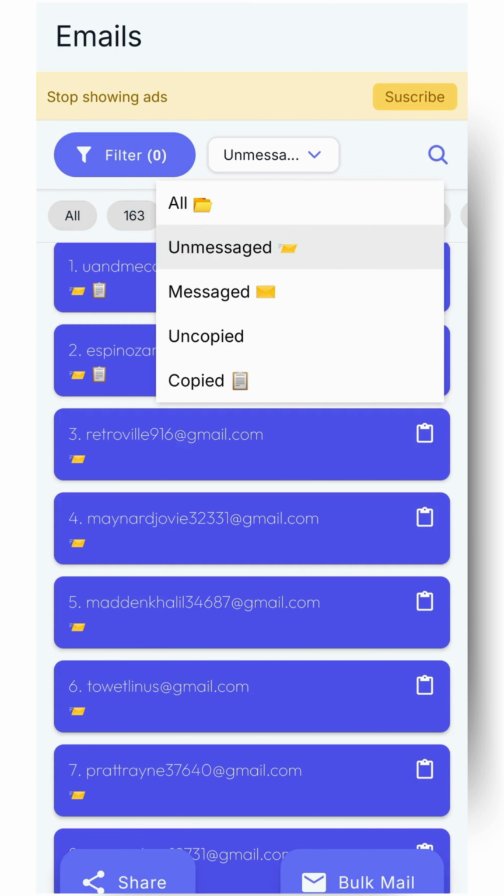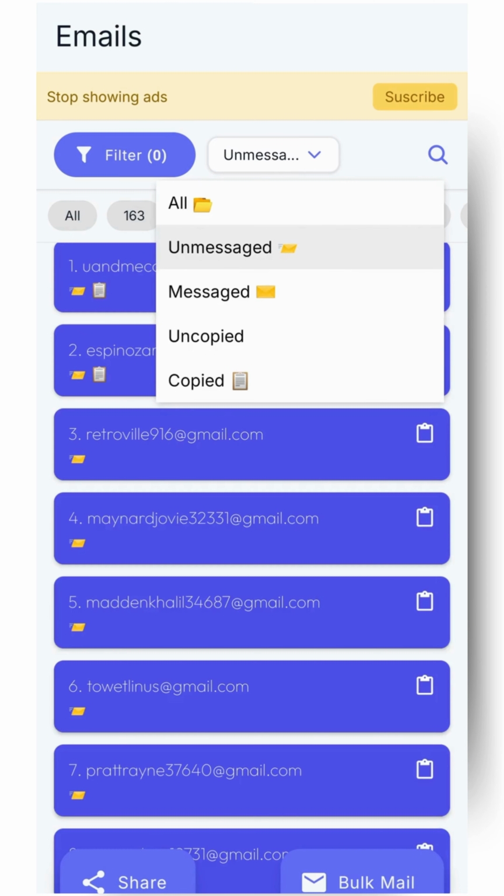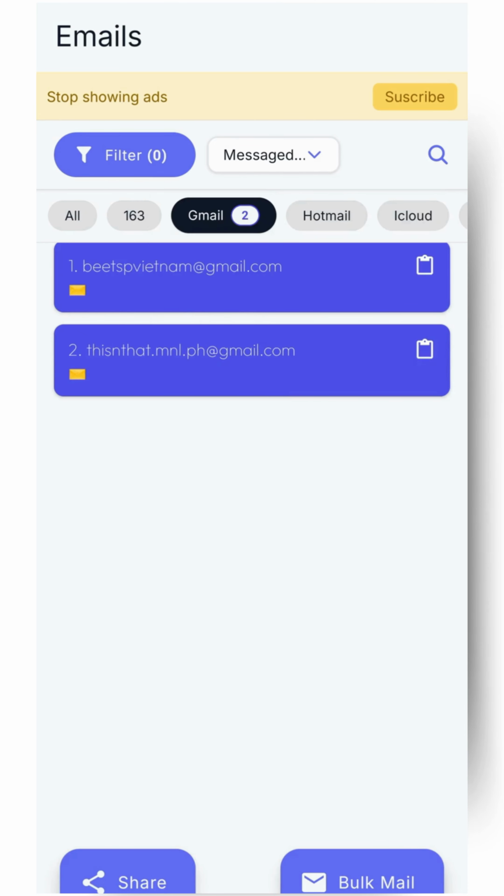You can use this filter dropdown to filter those you have messaged in case you did not finish messaging all the contacts in one tutorial, in one sitting. You can always start from where you stopped the next time you visit the app.